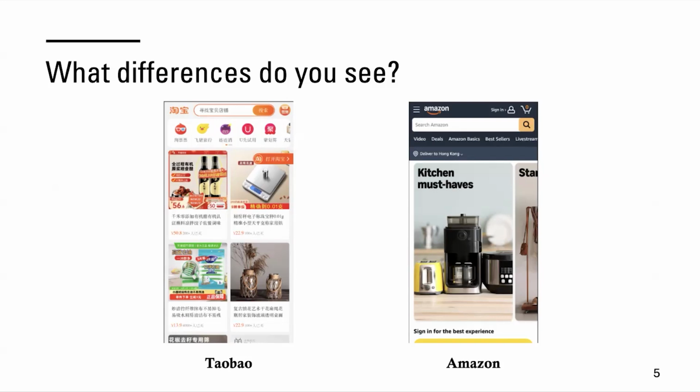Chinese only. Chinese only, right. Again, much more information. Yes, exactly. So it's more dense. It has much more information compared to Amazon.